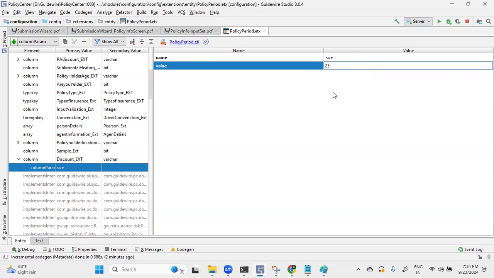Just select it and now validate it. If there are any errors while creating the column, it will display them. If no errors are there, it won't display anything. You see, no errors are displayed, which means we have successfully created the column in the DB for this policy period database table. Clear? Any doubt?